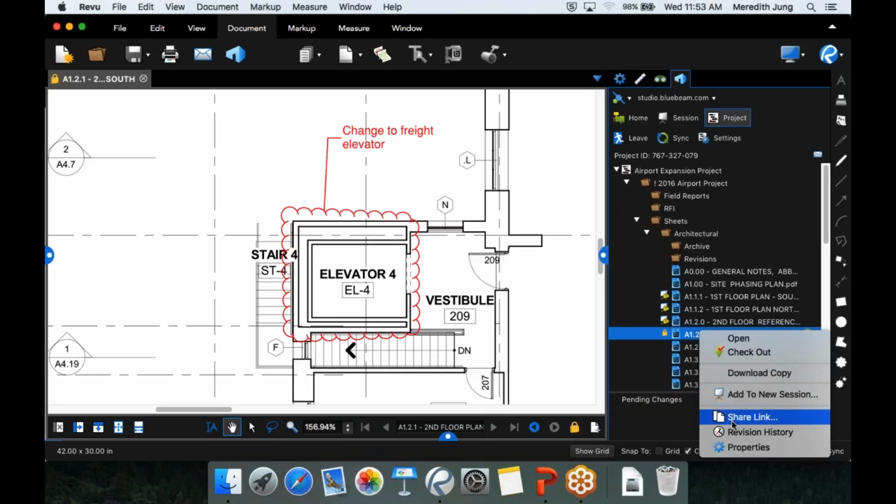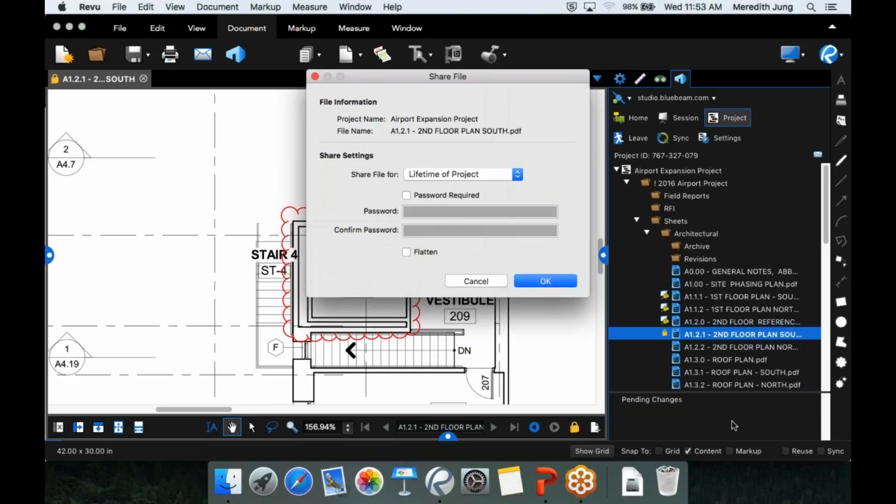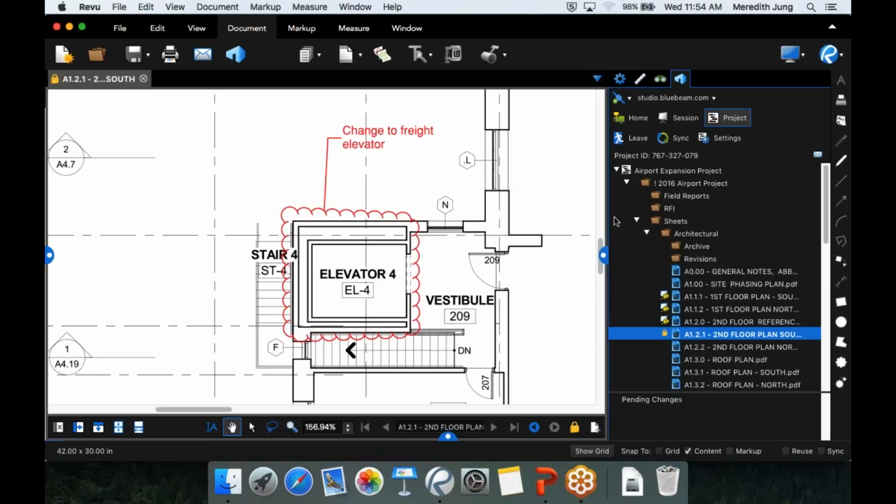But the one that I like down here is this share link button. And share link removes the need for an FTP site. So once you share the link, whether that's for the lifetime of the project or 24 hours, you could require a password, flatten any markups. And when you click OK, you get a link that allows anybody to download this file without a Studio account. They don't need any access to this. They just download it. So very powerful functionality.